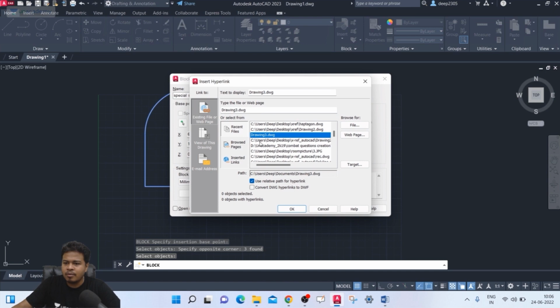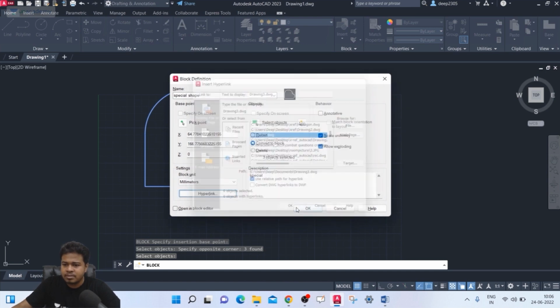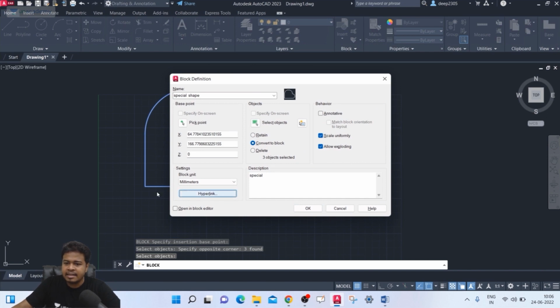Suppose I am attaching this particular Drawing3. Press OK. So that is attached with this. After this, press OK. I have done this. Block unit is in mm, hyperlink is done, and convert to block is selected.